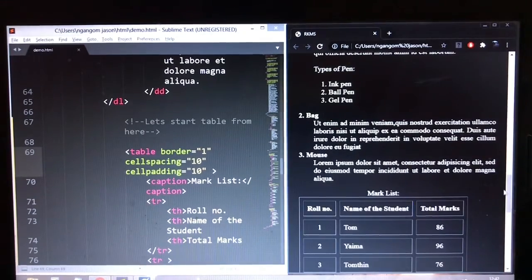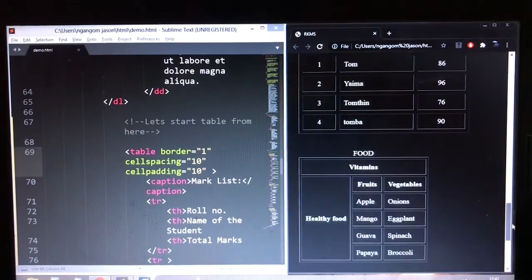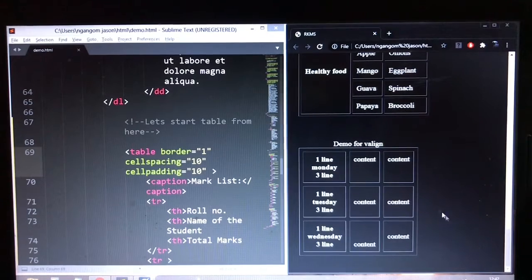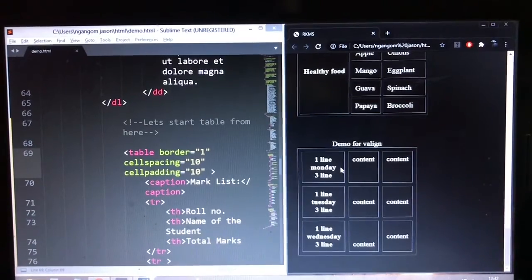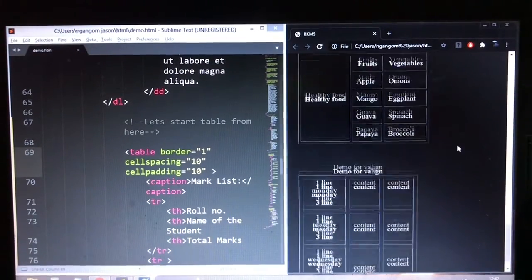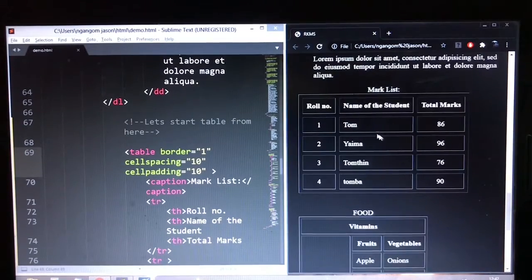Next one is to show the merge, that is called colspan and rowspan. We have used this table, and the last one is for valign, to show the demonstration of valign. With valign we can align the content in top, middle or bottom. Middle is by default, and here alignment left is by default; for center and right align we have to give the attribute.